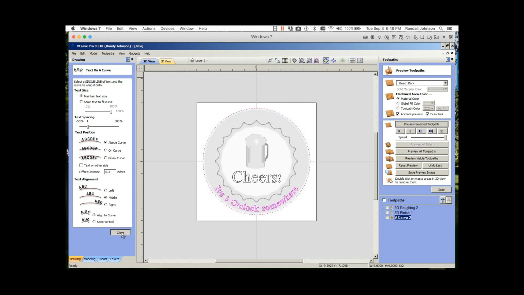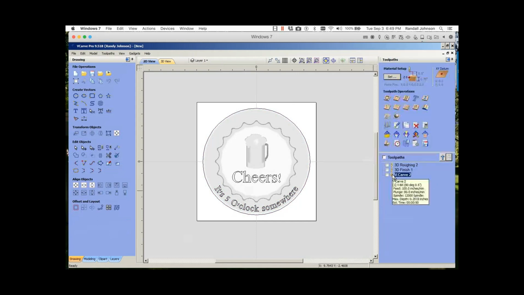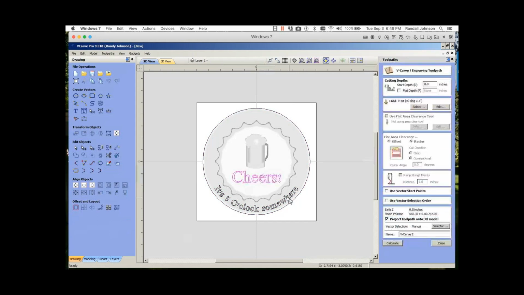Okay, so I'm going to go back to this. Now I'm going to go back to my V-Carve Toolpath, open it up, select that text also, and hit calculate and preview.